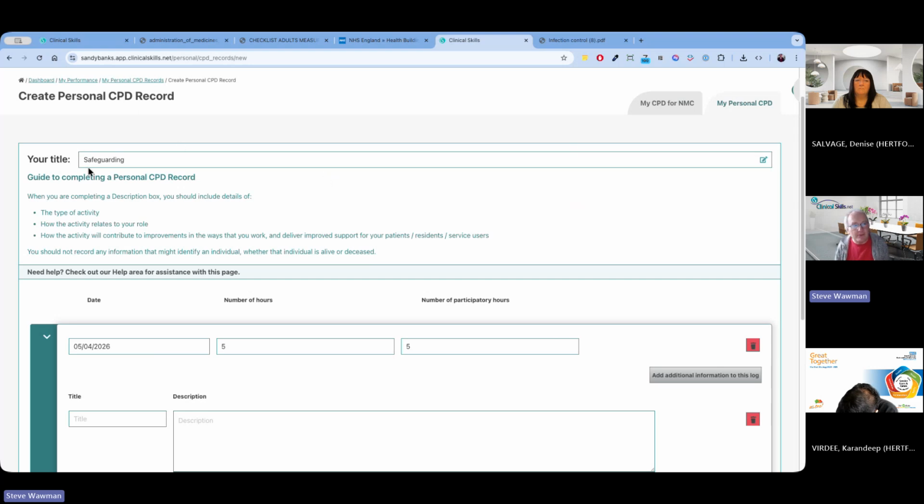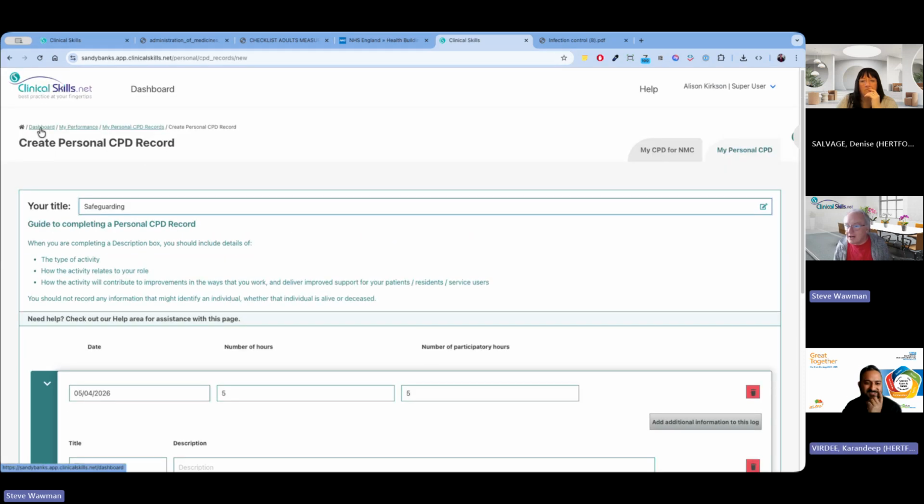The other nice thing is if people join your organization from another organization that subscribes to clinical skills, and they've got CPD information or assessment information on their old record, we can move it across to you so they can carry that CPD information with them. And the same if they move on from you to someone else. Not that I can see why they'd ever want to do that, obviously.